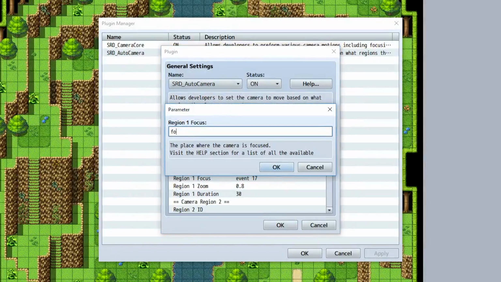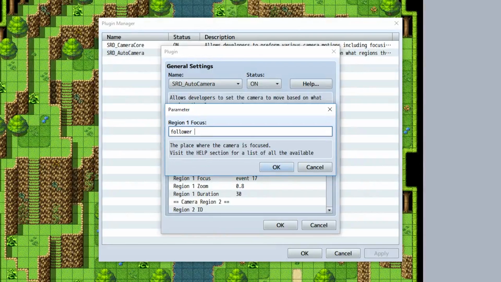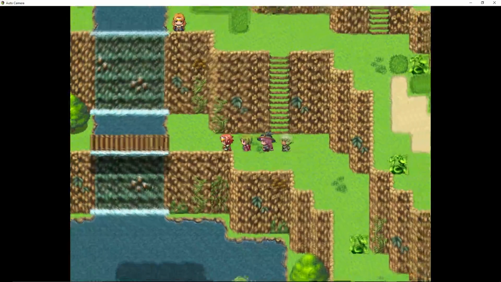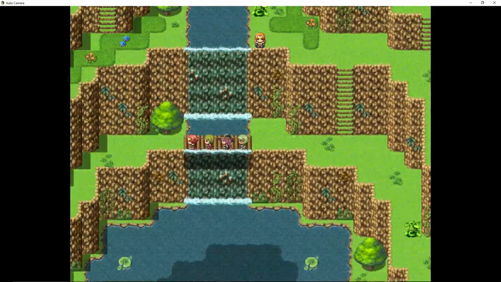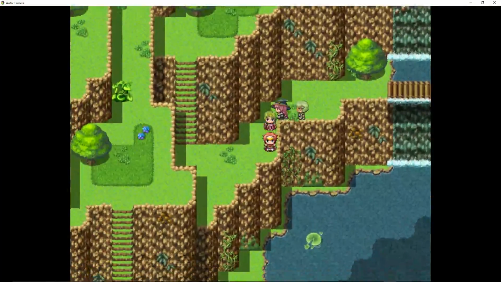Another available focus is a follower focus, allowing you to set your focus onto one of the followers in the party. Once again, 1 represents the first follower, 2 the second follower, and 3 the third follower. So we'll set follower 3. Now, as you can see, when we enter our auto region, it'll focus on Lucius, follower number 3, and do the zoom in. Yeah, there we go.